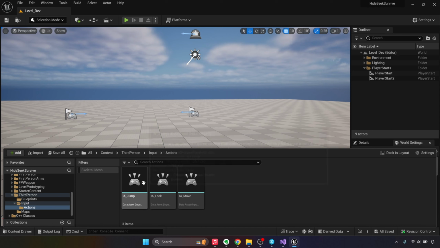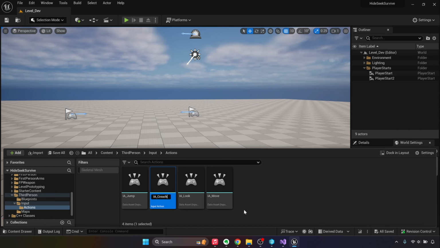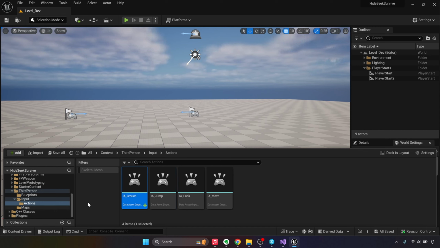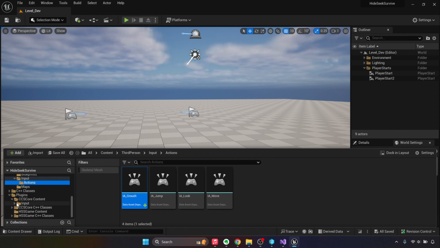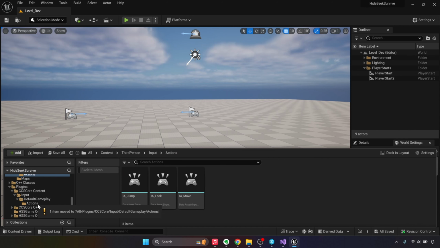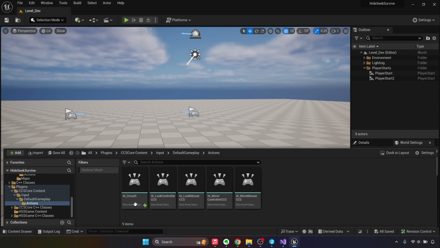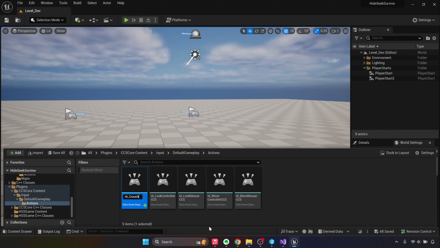And then we'll go down to third person input. And we'll duplicate this jump action because it's the analog input example we have. And then we'll go into the CCS core content and open up our actions and move the crouch action there. And then we want to rename it to be crouch CCS so it matches the notation of the other ones. And we can open it up.